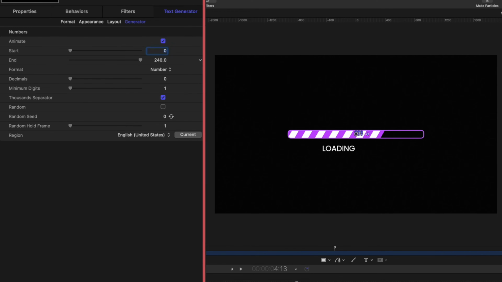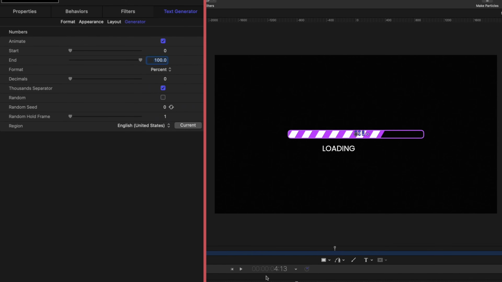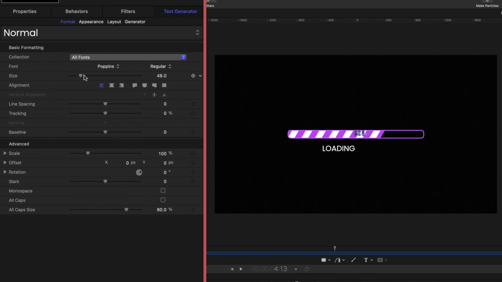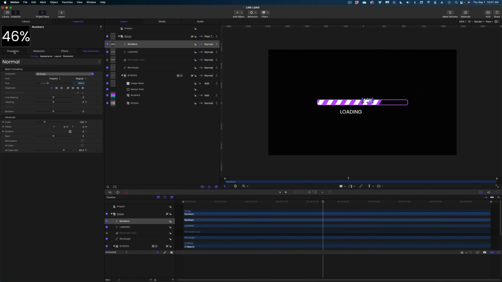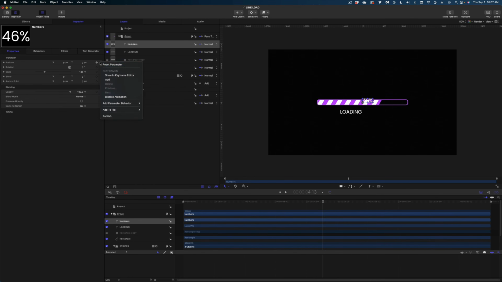We want the start to be 0. We want the end to be 100. Under format, we want the number to be a percentage. Let's head on over to format here and change the size of that font to 103 to match our loading. And then under properties, I'm going to reset the parameter so it's dead center.